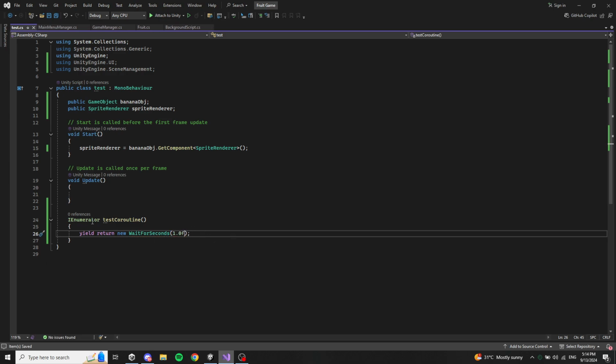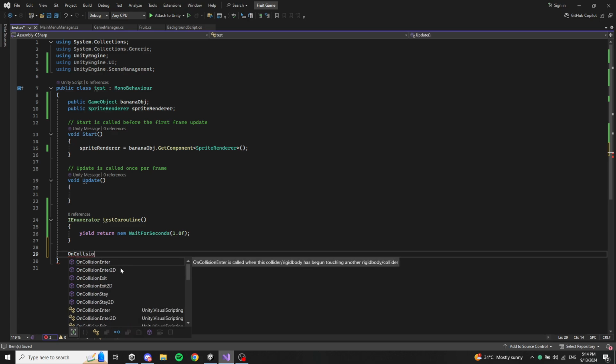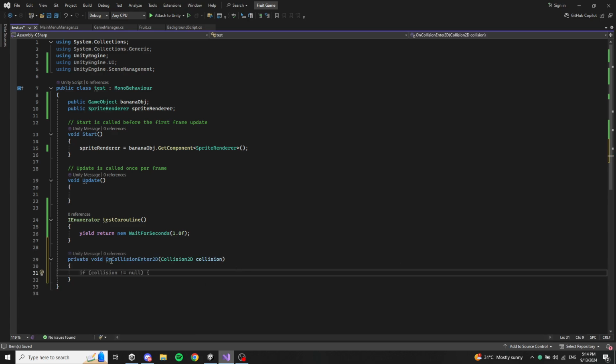Okay, so this is used for processes that take time, or when you have multiple processes and you need to wait between them a certain amount of time. So this is very useful. And another very important thing is OnCollisionEnter2D in this case. So this happens at collision, when you enter a collider, basically.